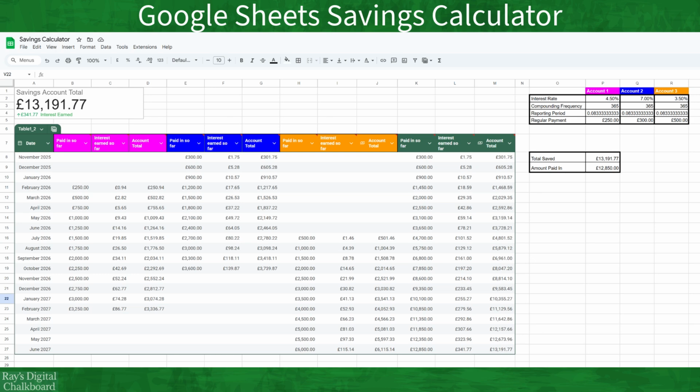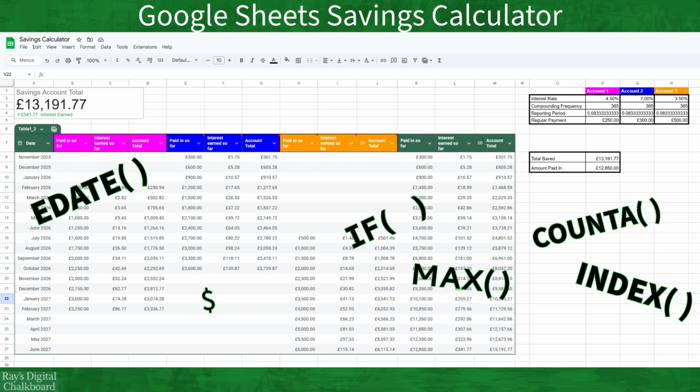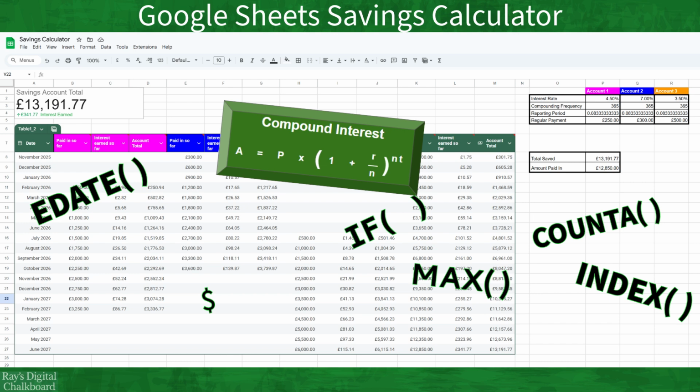I'm Ray, and today I'm going to walk you through creating this multi-account savings tracker in Google Sheets. We'll start by creating a version for a single account and then expand it into this. I'll walk you through these formulae that are appearing on screen as we use them, and the compound interest formula that forms the basis of how your interest is calculated. So let's start with that.